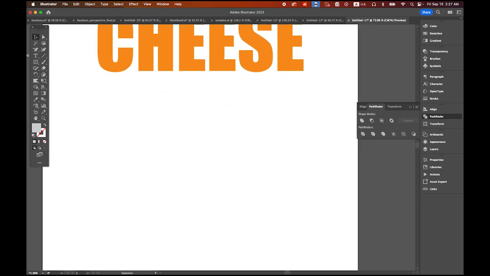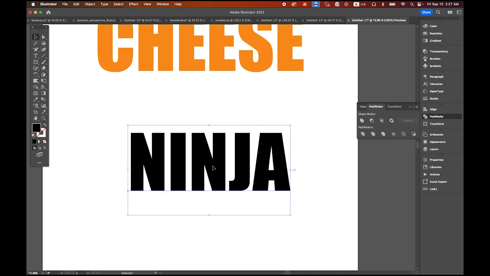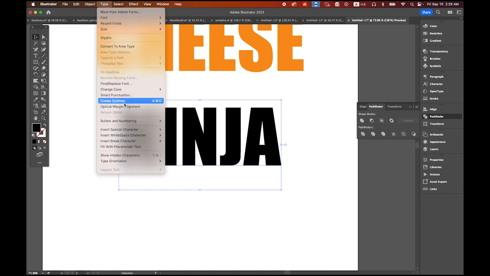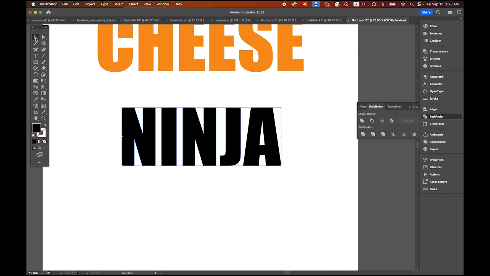Next, the ninja. I'm going to type the word ninja first. And let me make it bigger. About this big. Okay. And as always, once you type it in, go to the Type menu, Create Outlines first. Now I'm going to choose my Line tool in black, no fill, just a black stroke. Let me draw the line like that. That's where I want to chop, I want to cut like this.